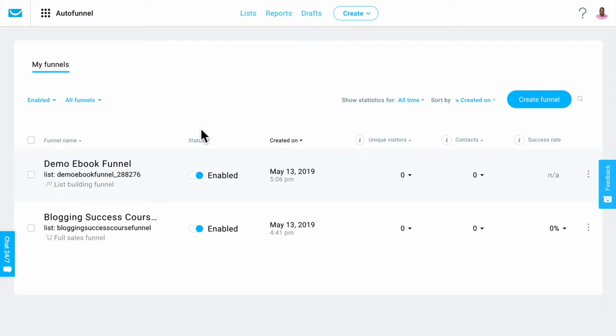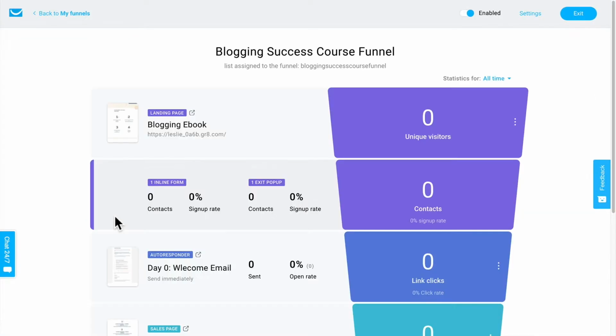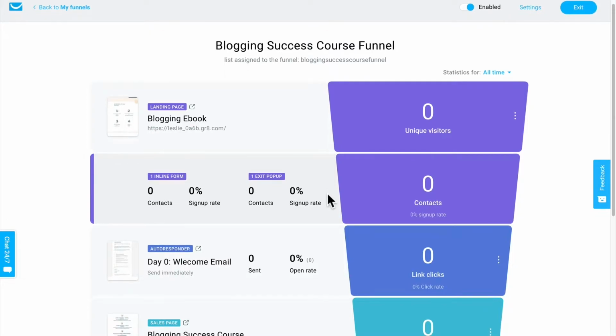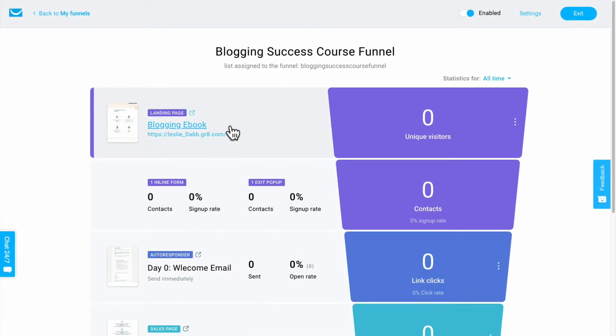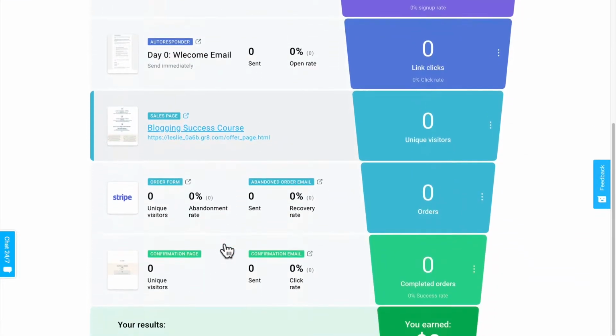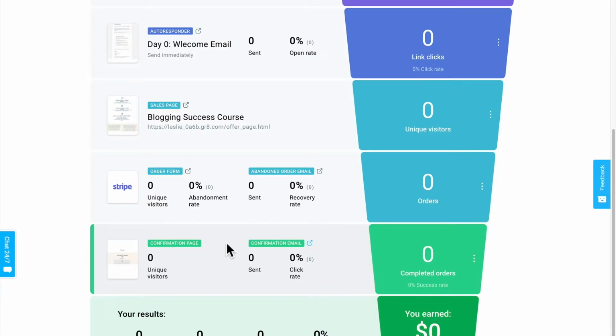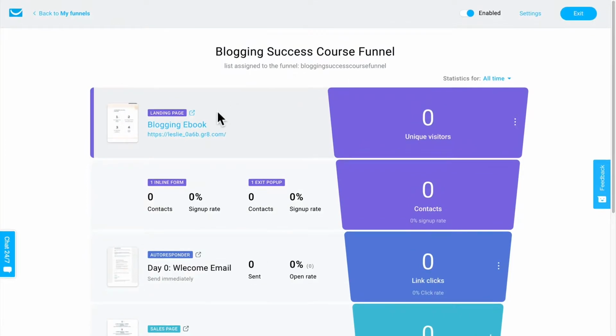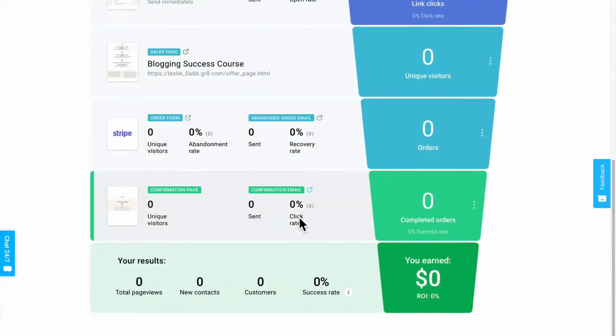Now let me show you how this works. So I'm in the new auto funnel section in my GetResponse account, and here you'll see I have my blogging success course funnel. So I'm gonna go ahead and click on that. And when I go in here, you're gonna see everything related to my funnel. You'll see that I have a sign up page here, I have my emails here, and I have a sales page and a confirmation page. This funnel tracks every single thing from them visiting this landing page here all the way to them buying my product. And here's the beauty of this.